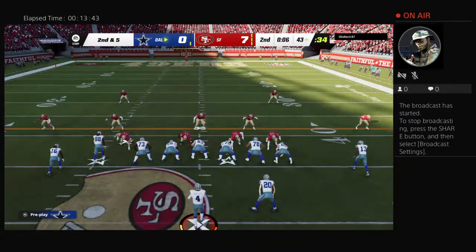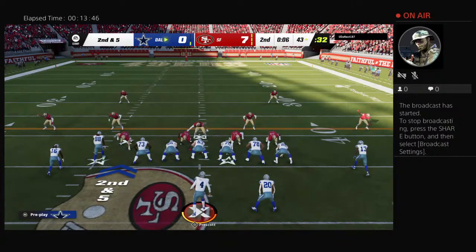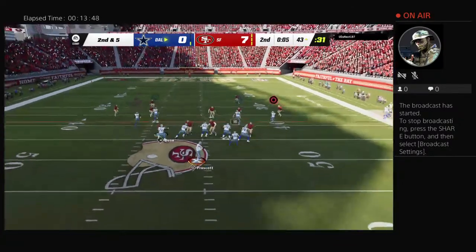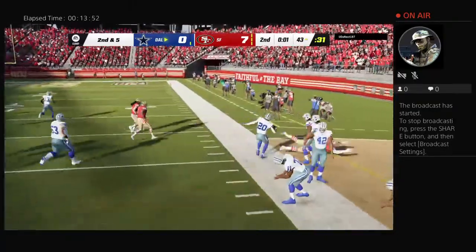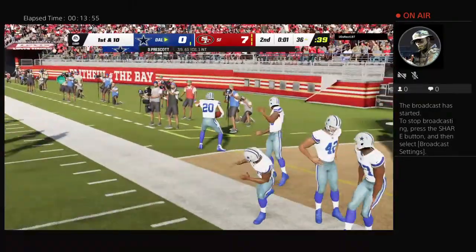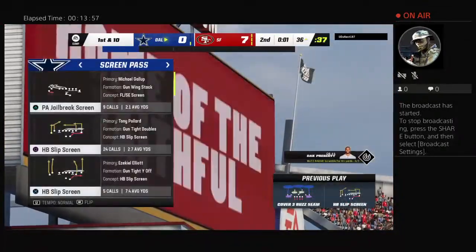And unless this is a quick incompletion, this is likely the last play here of this first half. Final play of the half, Prescott. Now they go screen. It's complete. And he'll go out of bounds after taking it a little further down inside the 40.